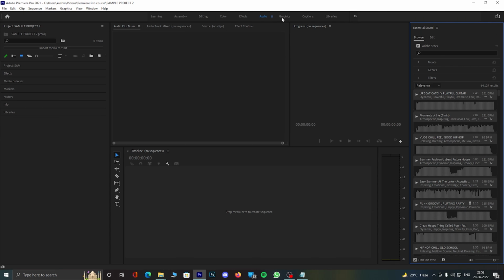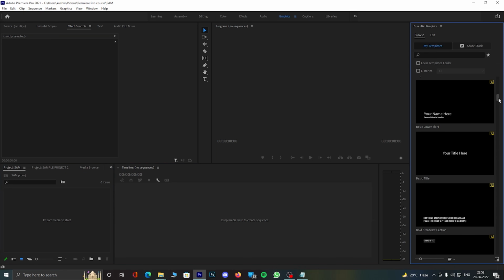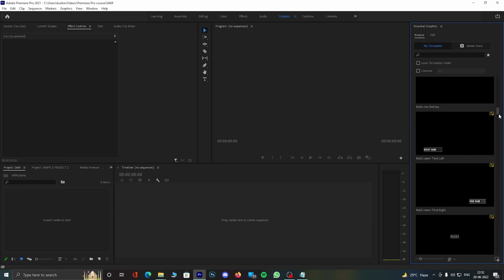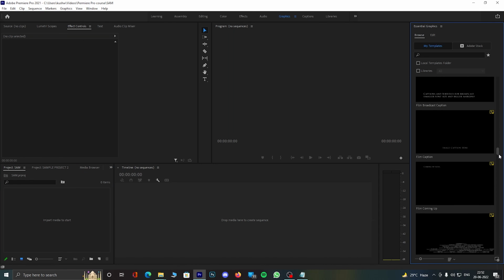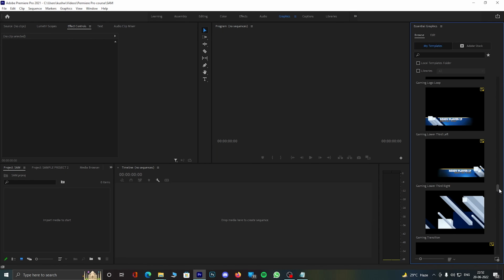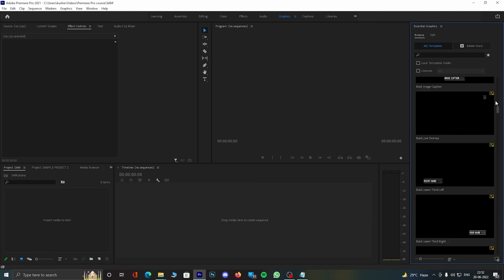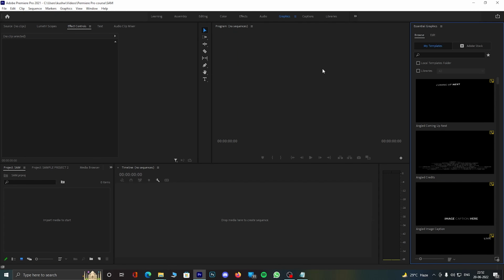Now this is the Graphics tab. This is basically for text and its transitions. You can see that there are so many presets here, and literally so many you can use in your projects. Here are some news channel layouts and many more. You can also adjust and edit text in this tab, which we will discuss in a future topic.